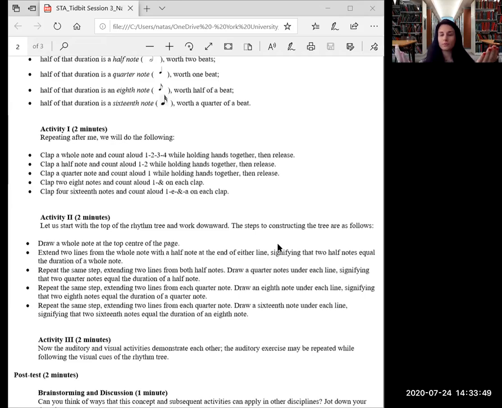1, 2. For a quarter note, we count 1. Now we're going to clap 2 eighth notes and count along 1 and on each clap. 1 and. Then 4 16th notes and count aloud 1 E and on each clap. 1 E and.